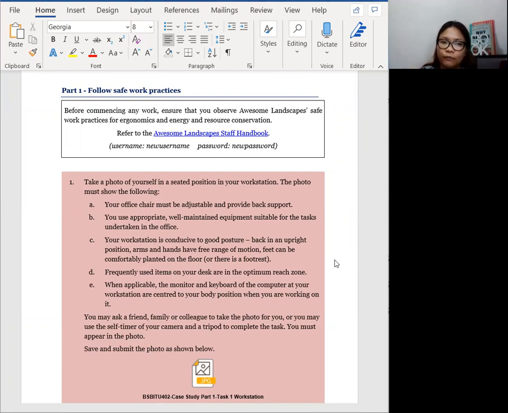It should also show that you use appropriate, well-maintained equipment suitable for the tasks undertaken in the office, that your workstation is conducive to good posture, back in an upright position, arms and hands have free range of motion, feet can be comfortably planted on the floor, or if there is a footrest. And then frequently used items on your desk are in the optimum reach zone. And then when applicable, the monitor and the keyboard of the computer at your workstation are centered to your body position when you're working on it.